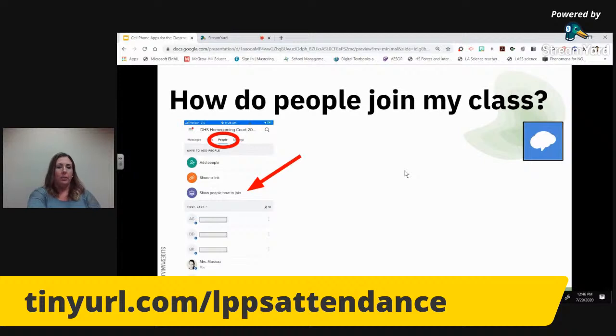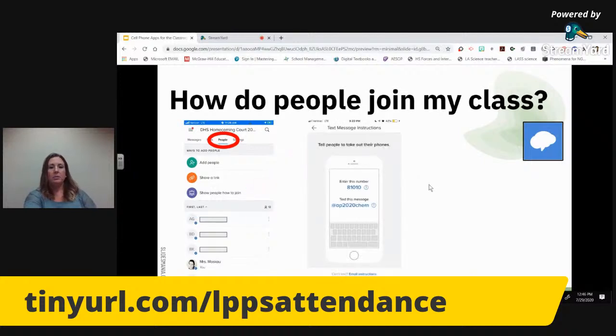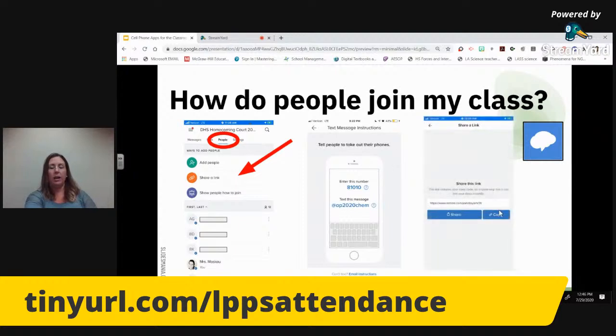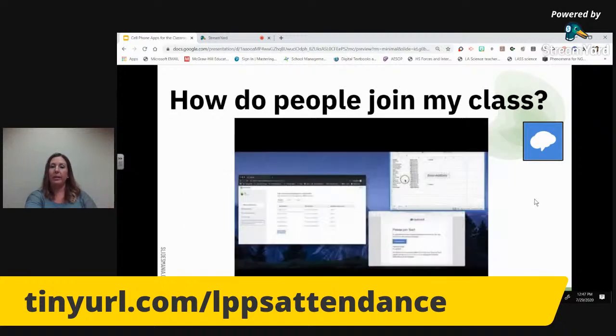So, okay, this is what that would look like, showing people how to log in in person and then giving them a link. You can copy and paste it. So you can put this link in your Google Classroom, and then when they're at home, they can click on it and they can log in.